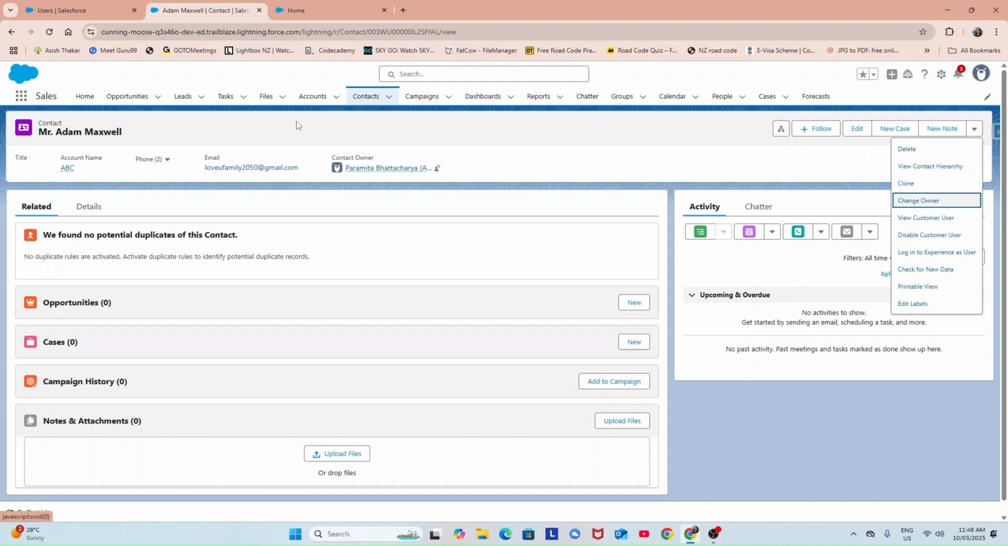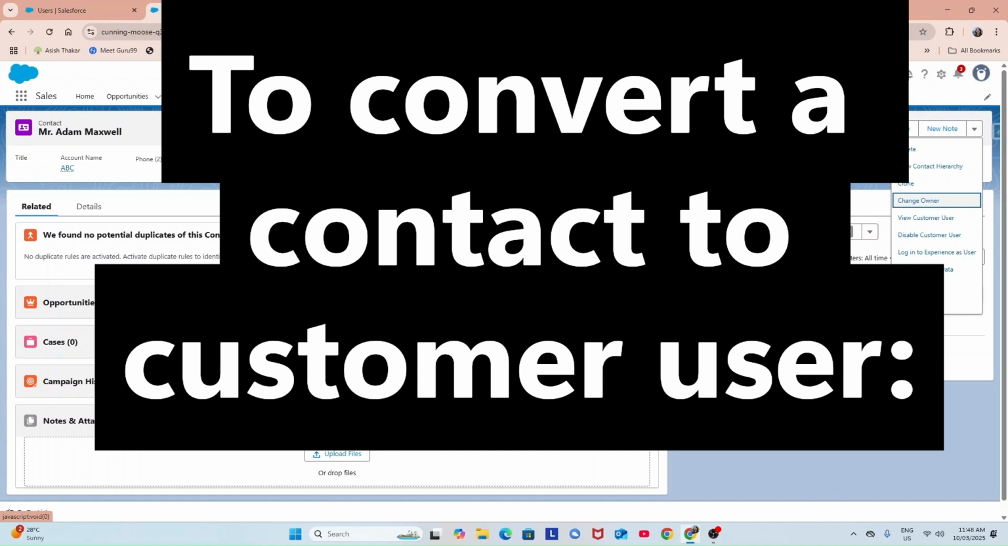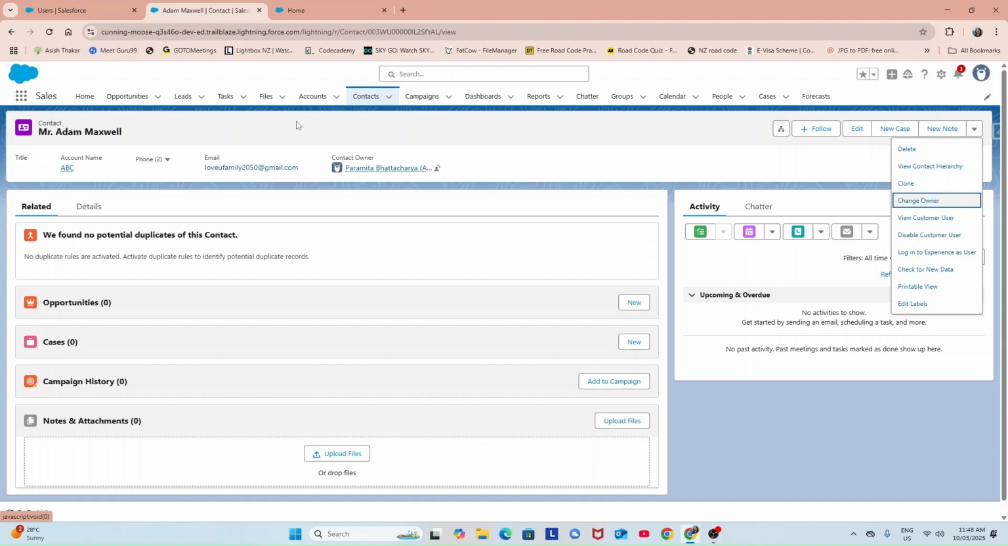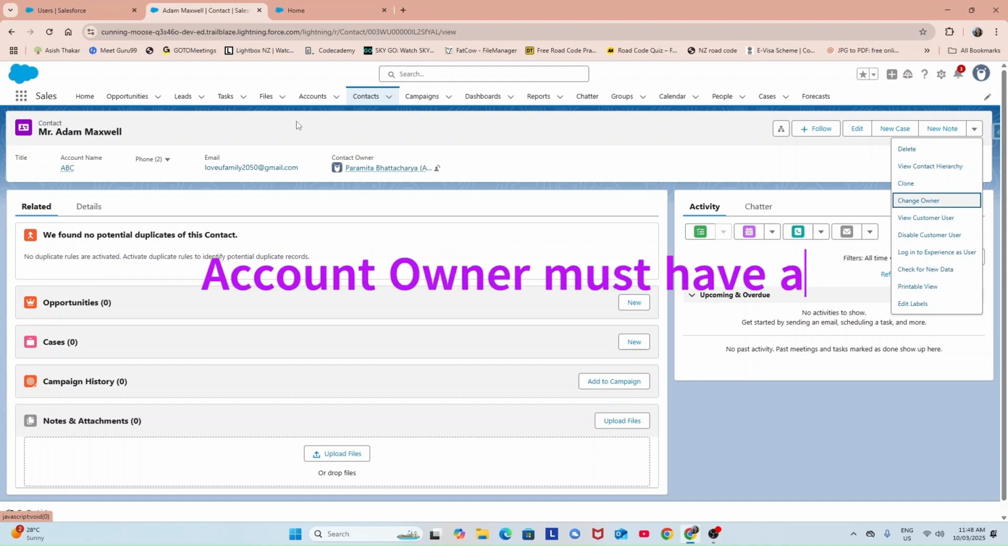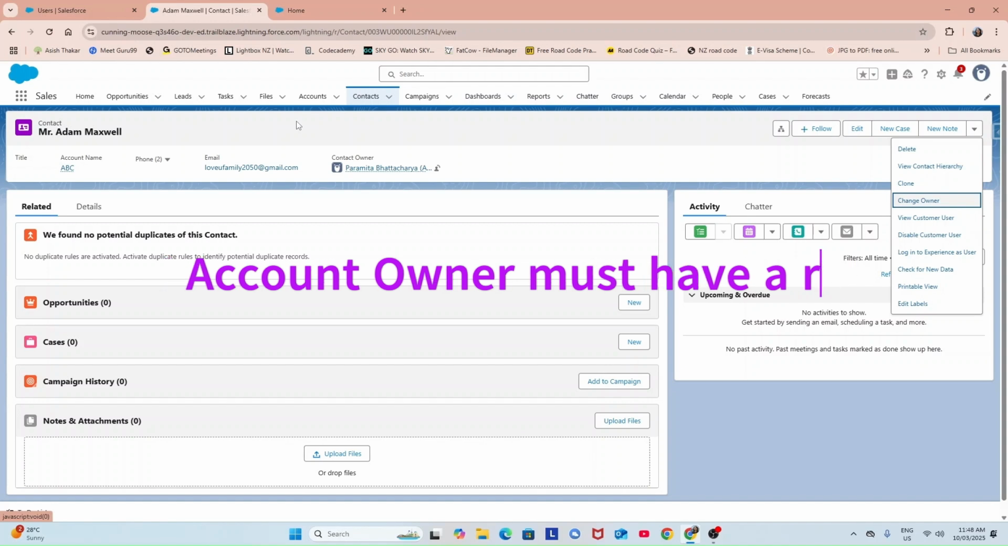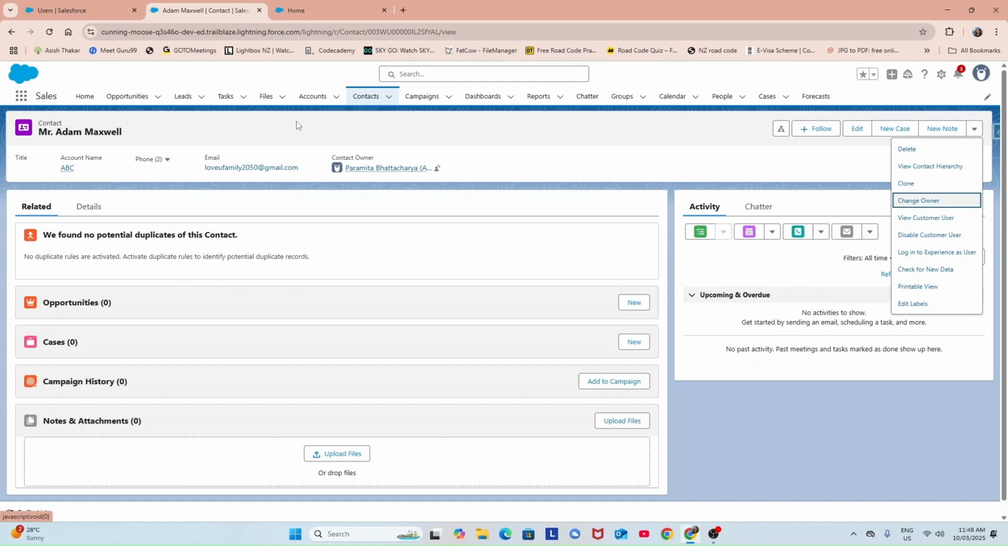As a summary, remember these things. To convert a contact to a customer user, that contact must be connected to an account, and the account owner should have some role. In this situation, I am the account owner, I have system administrator permission, but I didn't have any role, so I allocated myself a role like CEO. You can allocate any role to the account owner, but it has to be like that.